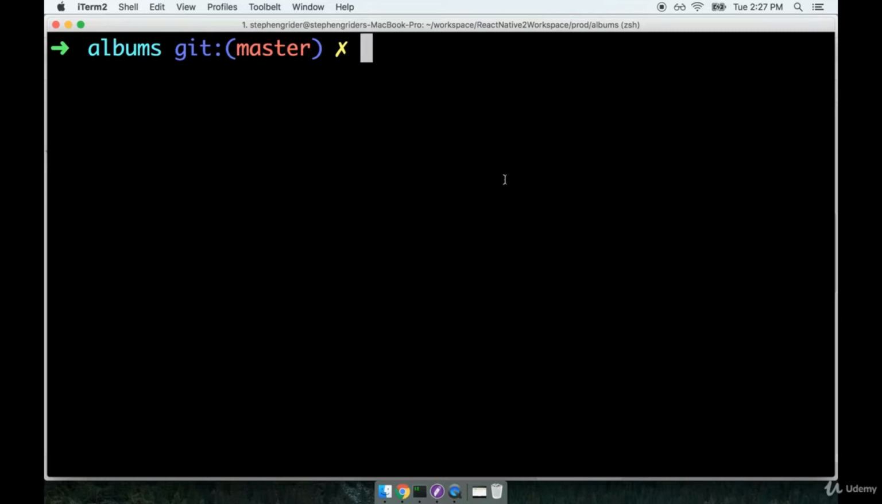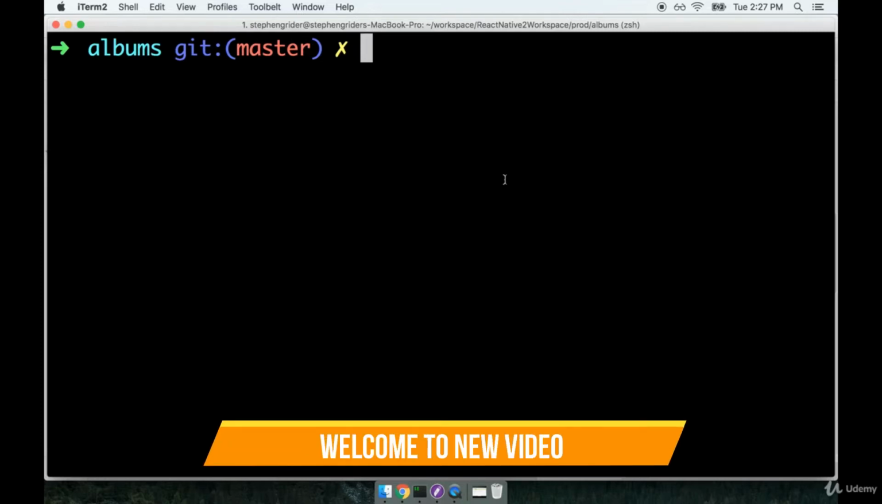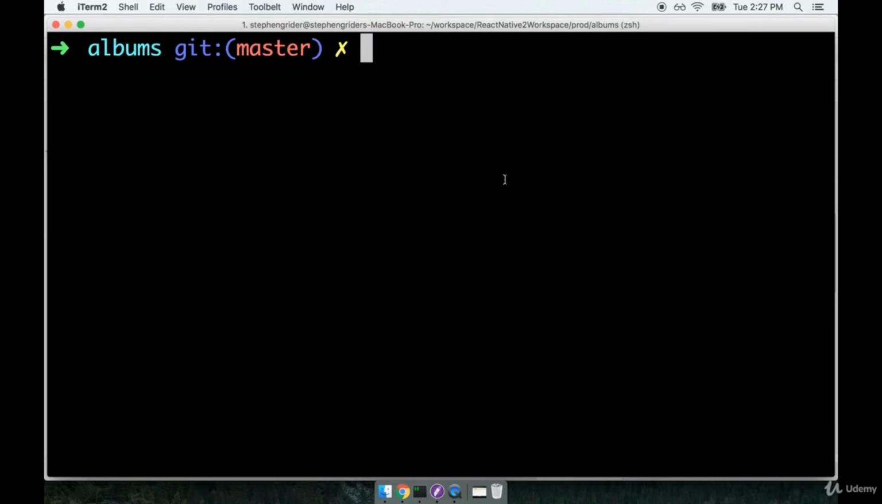Okay, no more goofing around with setup or theory. It's time to start writing some real code. In the last section, we generated a new project using the React Native CLI. I'm now sitting inside of that project directory, the albums directory, and I'm going to open up my code editor inside of this folder. So I'll say atom dot.